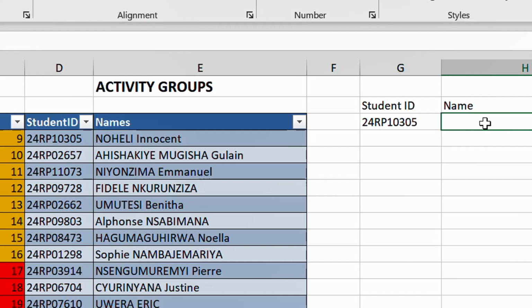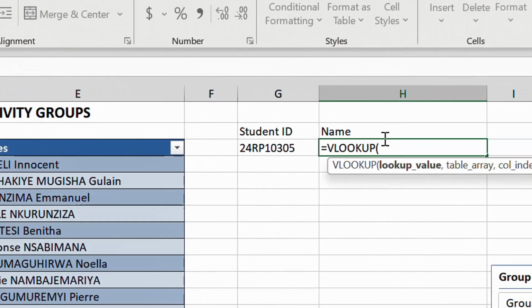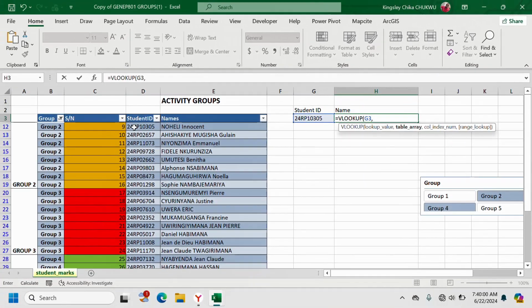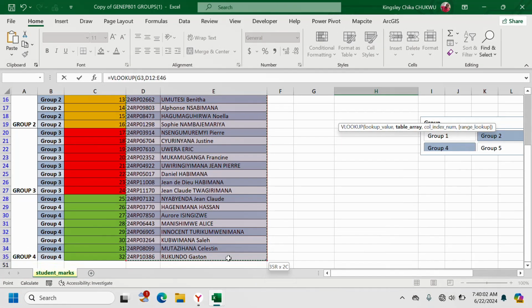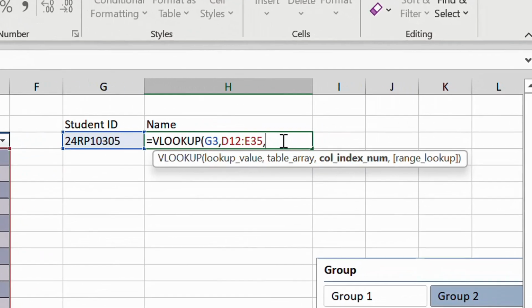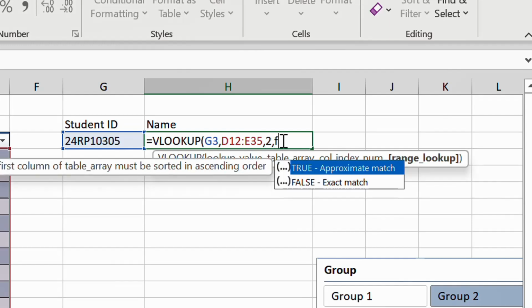So I'm going to write equal to VLOOKUP. As you can see, this is the VLOOKUP, then open bracket, and where is it going to be looking up? Here, which is this. Then after that, you need to select the entire table where the names and the range numbers are located. Then you type in the column number, and you say it is false.